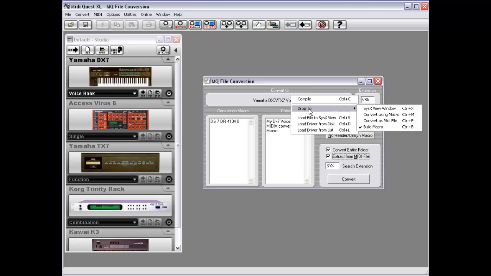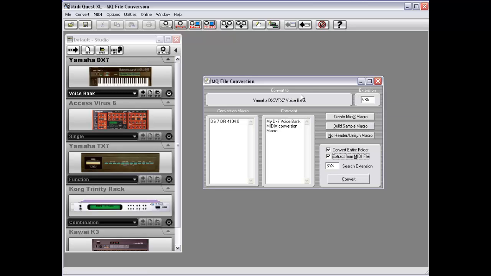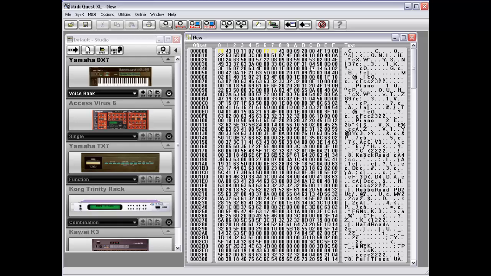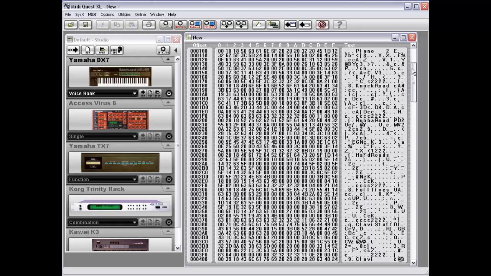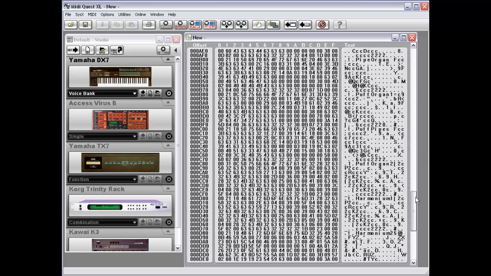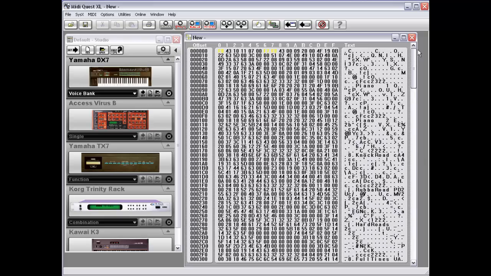The next option, drop to, we've already discussed a little bit. There are 4 options, 4 different things Midi Quest can do from when you drop a file in this window. The first option is actually to open a SysX view window. So if I've chosen that option, I can actually now go and choose any file. Here I'm dragging in my SYX file, and Midi Quest will open up the file and give you a hex view of that file.